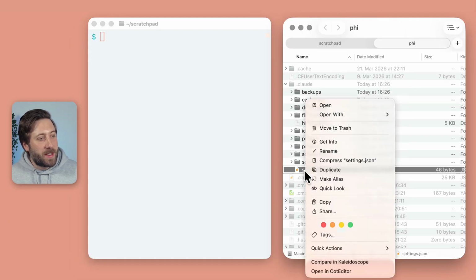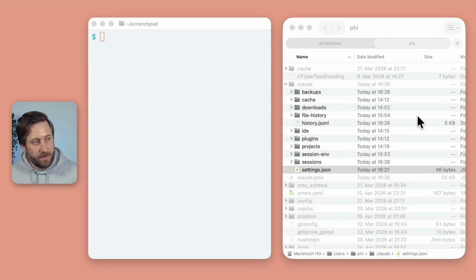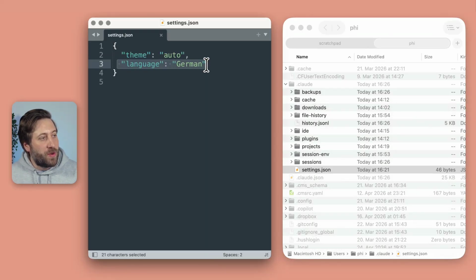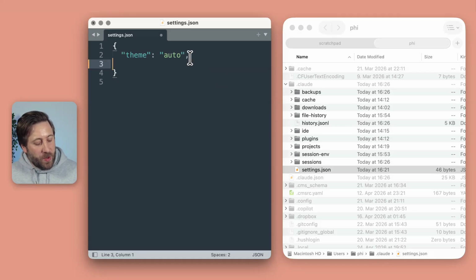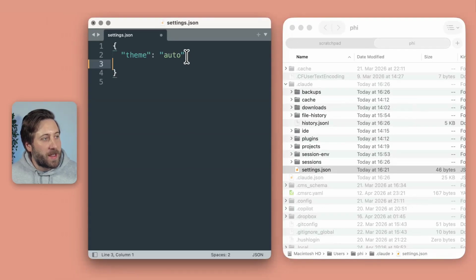So let's open the settings.json, for example, in Sublime Text, and then just remove the language German line. And now the important part here is that you also remove the comma after the line above, because otherwise the JSON is not valid anymore. So make sure to remove that comma as well. So now here it's only theme.auto. For you, it might be that nothing else is in the settings.json file or other settings are there.